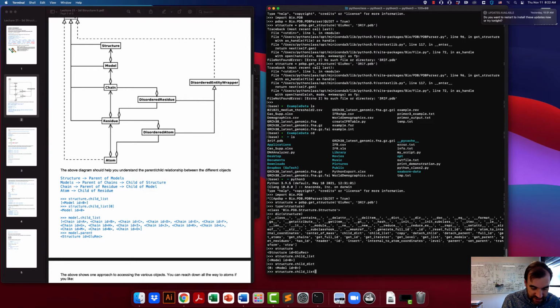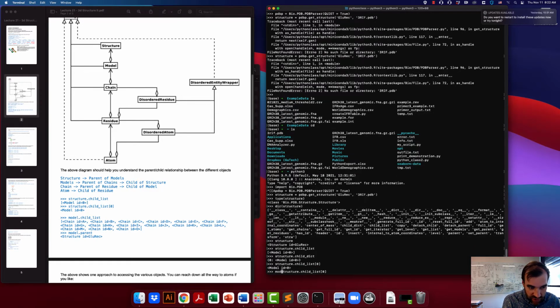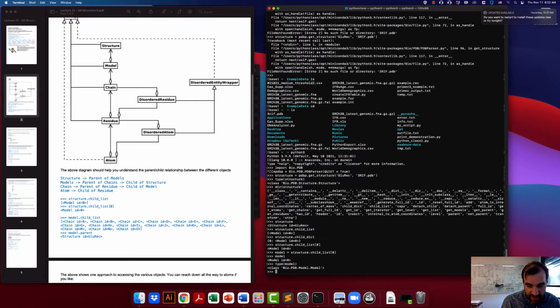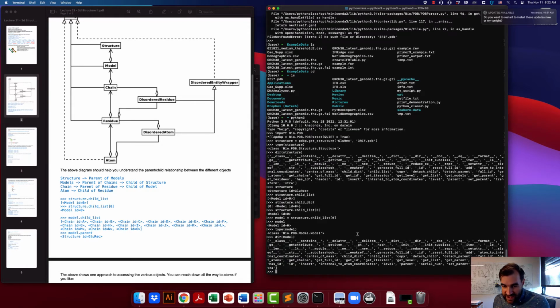So let us store this as a new variable. Now we have the model, and we can see that the model is a new type of object called model. Many of the attributes and methods are the same as the structure object, so it still has this child list, it still has this parent, it still has the ability to get chains, get residues, get atoms. All of those are still available, but one thing you'll notice is that it no longer has the ability to get models, which should make a bunch of sense.